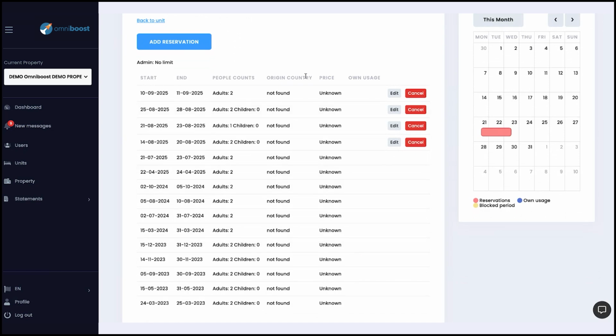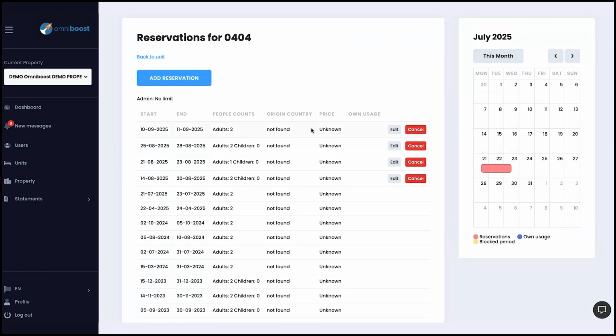In this overview, you are able to see all of the reservations that are already existing on this unit. Here you have information about the start and end periods of the reservation, how many adults or children are included in the reservation, and additional information such as origin country, price, and own usage if that is available.